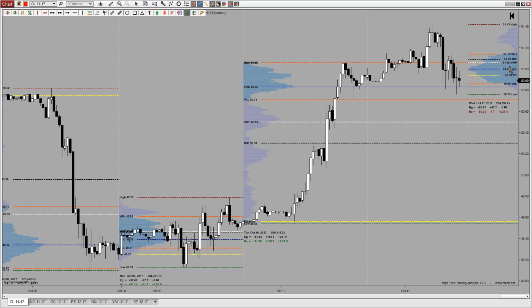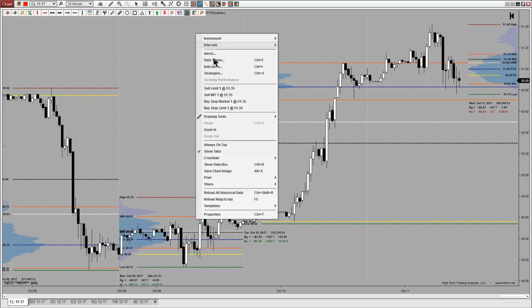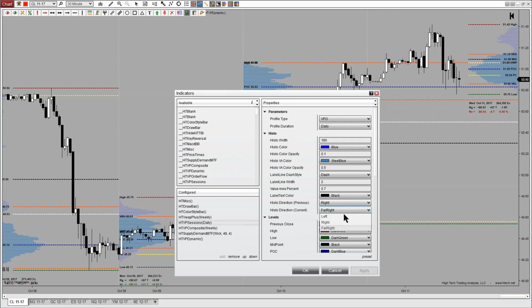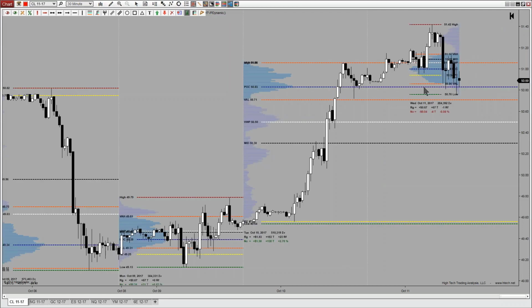Now let's go back into the indicator's properties. And then instead of the far right, we can have the direction of that go left, meaning that I'm going to start at the very last bar. So the current can be displayed here, here, or here. The previous can be displayed at the beginning of the session, pointing to the right, or the end of the session, pointing to the left.